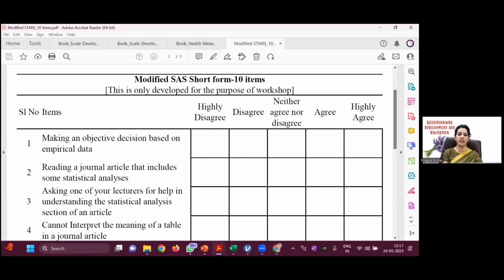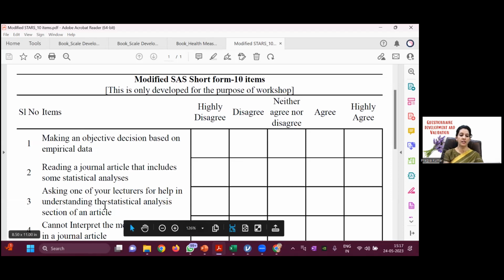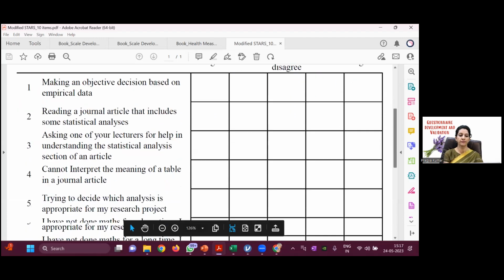So it is on a 5-point Likert scale. The first statement is: do you have stress in making an objective decision based on empirical data, from highly disagree to highly agree. Then, do you have stress in reading a journal article that includes some statistical analysis? And do you have stress in asking one of the lecturers for help in understanding the statistical analysis section of the article?